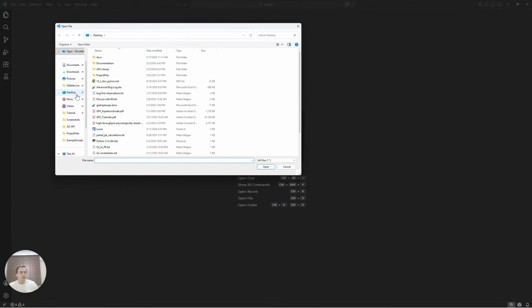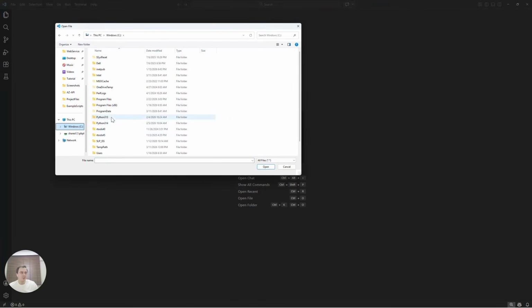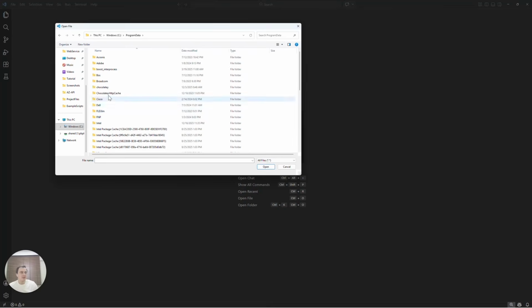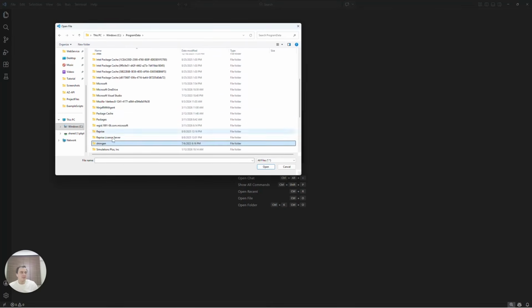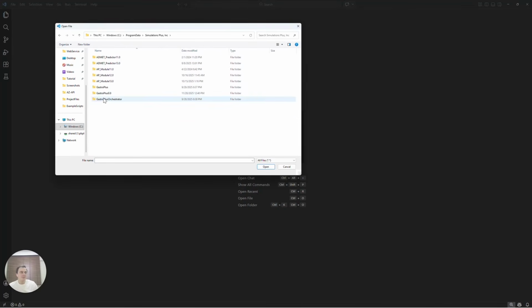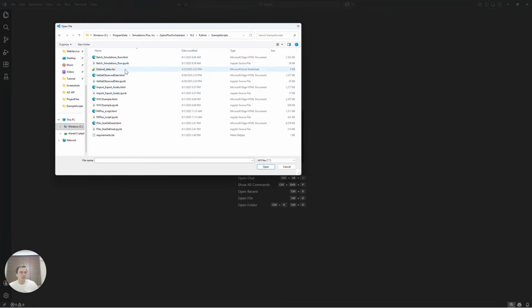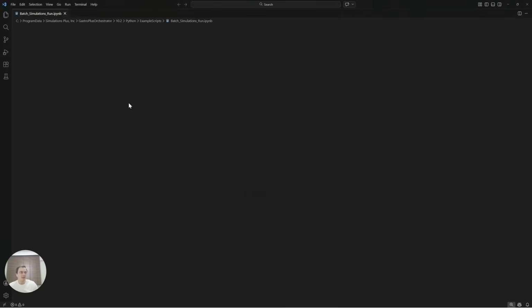Here again I will go to Program Data to access the example scripts for the Python. So I'll go to Program Data, Simulations Plus, GastroPlus Orchestrator, 10.2, Python, and example scripts. Here I will execute the same script, which is the batch simulation run script.